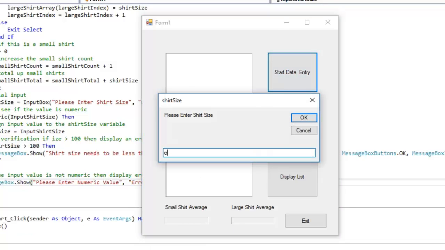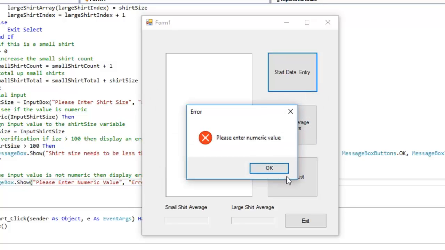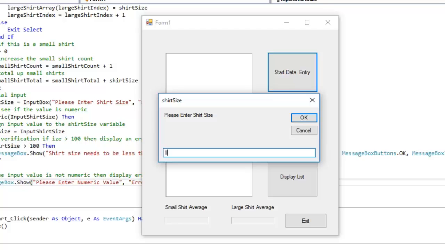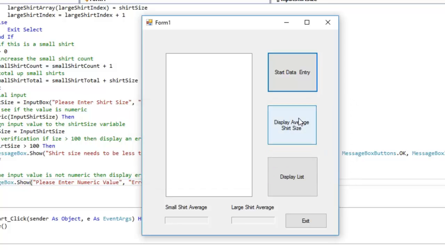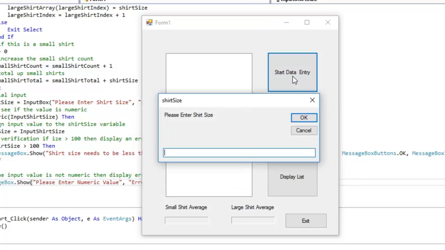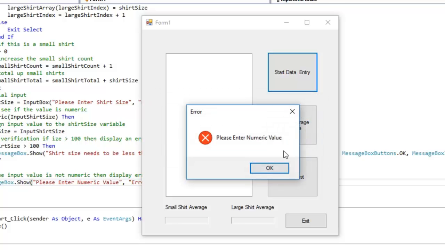And if it's a letter or anything, we're going to get a message which says it has to be a value. If it is over 100, we're going to get a message and it's going to kick us out. And if we get a number which is less than 100, well, that's good. We're able to keep on adding numbers. Okay, so all is good.